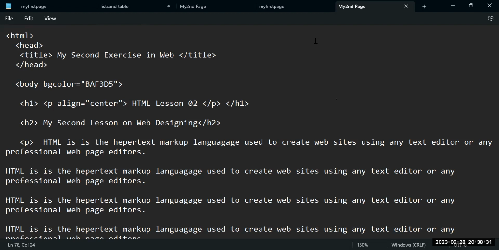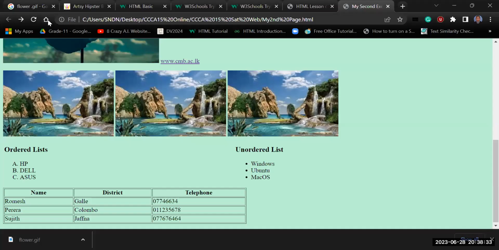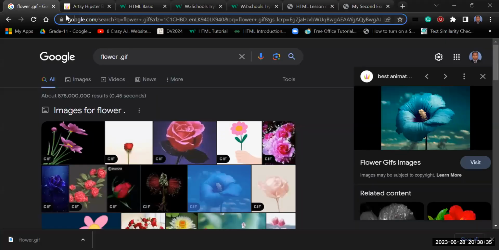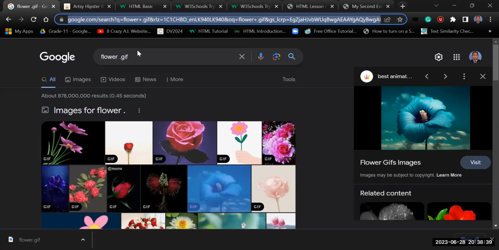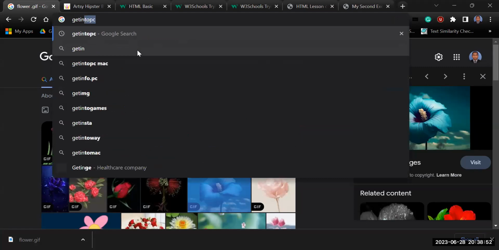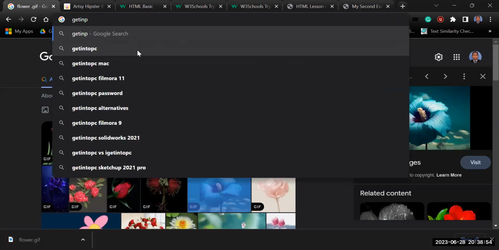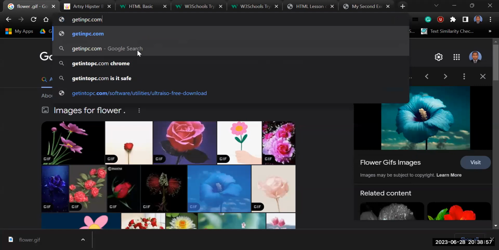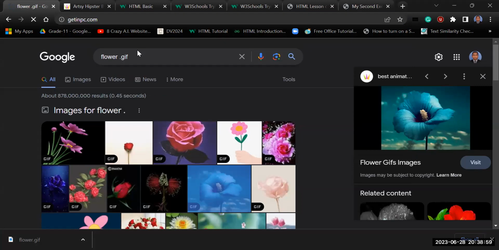So I will show you how you can download this application. It's actually not free software, it's a paid software, but there are ways, I will show you, to download the application and you can still use it as a trial version, right? So first you have to go to getintopc.com. I'm directly saying the website address, getintopc.com.